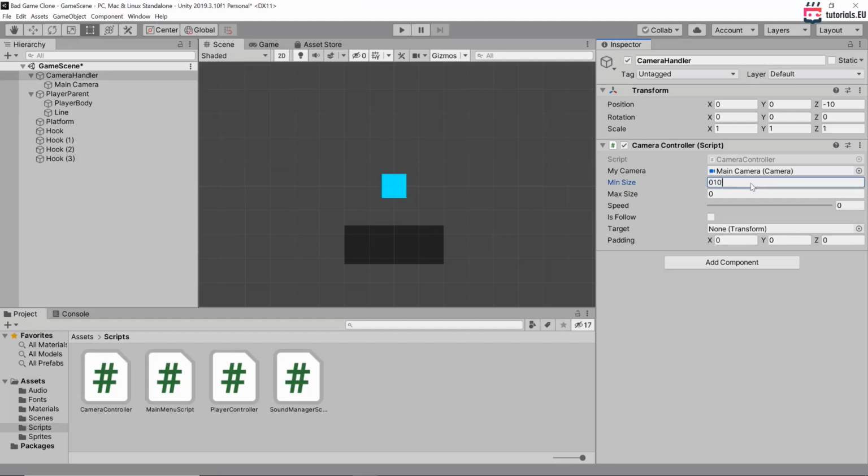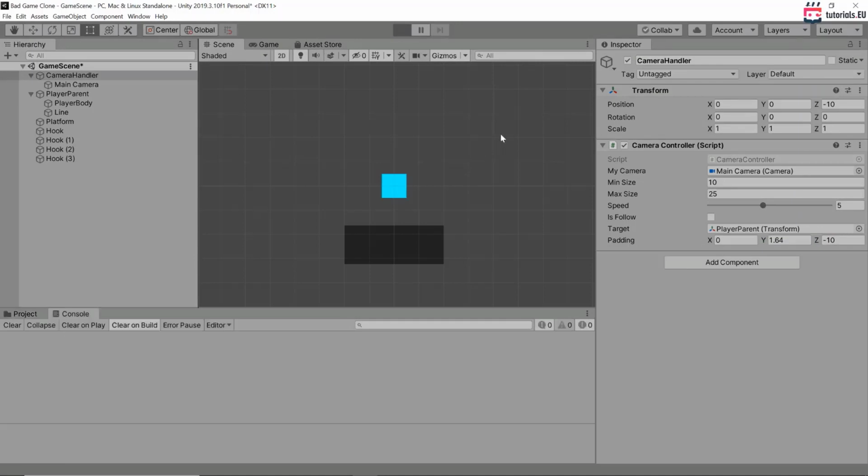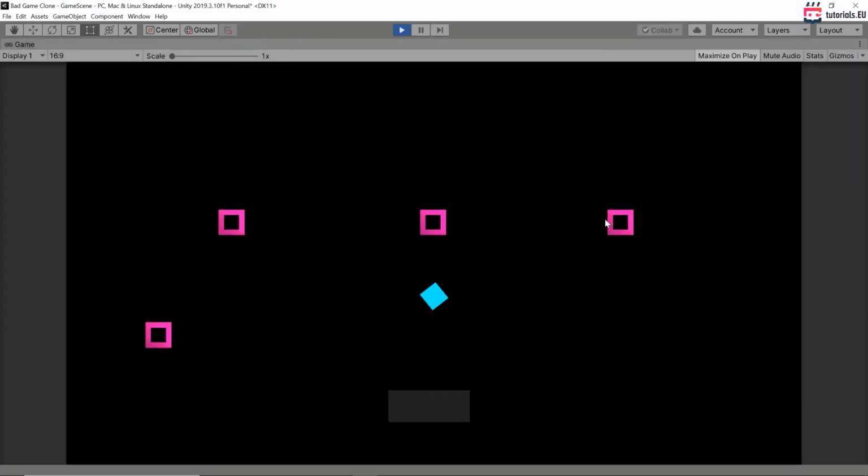Then the size, we can set that size to, for example, 10. So minimum size will be 10, maximum size, let's say 25. The speed should be something like 5. You can play around with that. The target should be the player parent transform, so the player parent position, so wherever the player currently is. And then I'm going to add a little padding here of 1.6, 4, and -10. These are just values that I came up with. You can play around with this value, of course, as well. All right, now let's run it. Let's see how this is going.